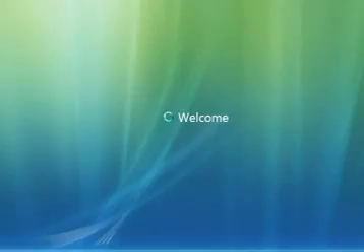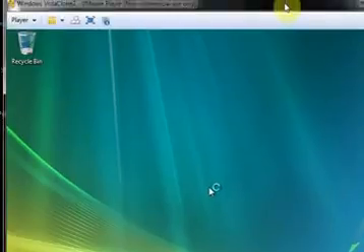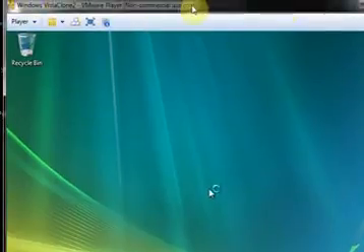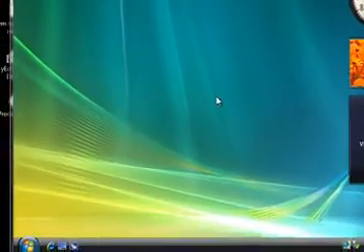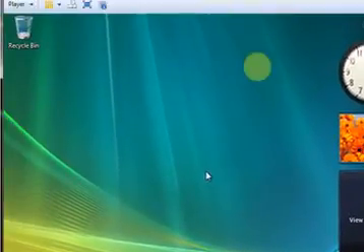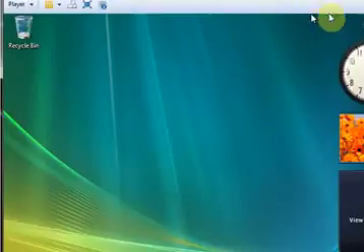Alright, and you can see Windows starting up here. I'm in my clone 2. You can see everything there. It's a basic Windows install. This is much faster than reinstalling from the disk every time.